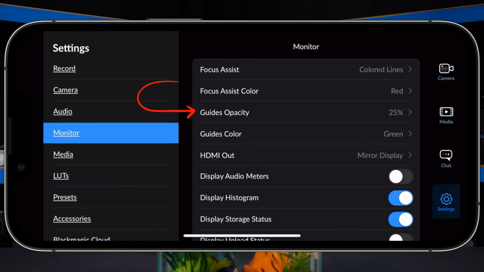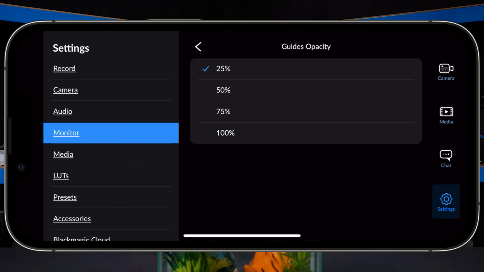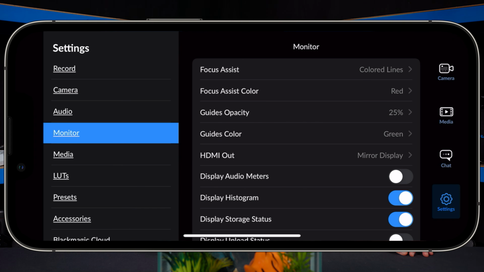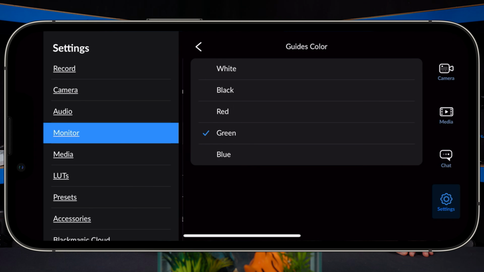The next one we've got there is the guide's opacity. We'll look into how you set the guides onto the screen. And here you can set the opacity. I like to have it at 25%. I don't like to have it too prominent. Then you have your guides color. You can do white, black, red, green. I actually like green for some reason. I don't really know why. So I keep that on green.